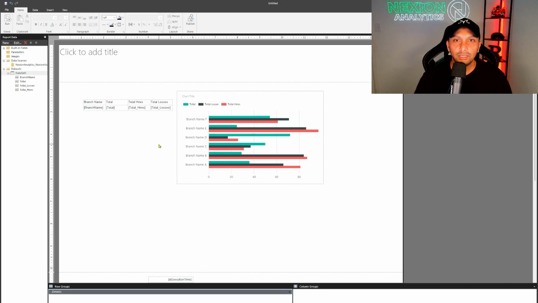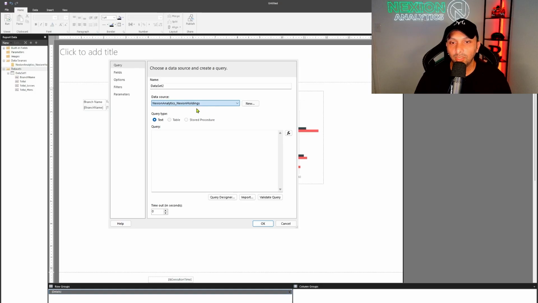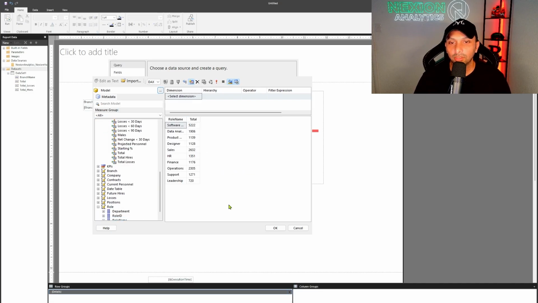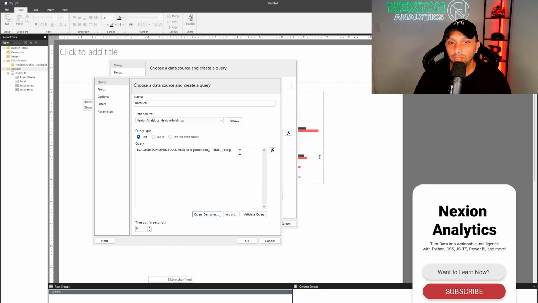Now let's talk about the other issue that I mentioned, which is if we make another data set. So if I add a data set, and then we select Nexion, Query Designer, and then let's just say we want to do role now. So role name, and we want to do a measure of total. We're going to execute that real quick. We can see our total here. We're going to press OK. We're going to see the query actually listed here. We're going to press OK again.